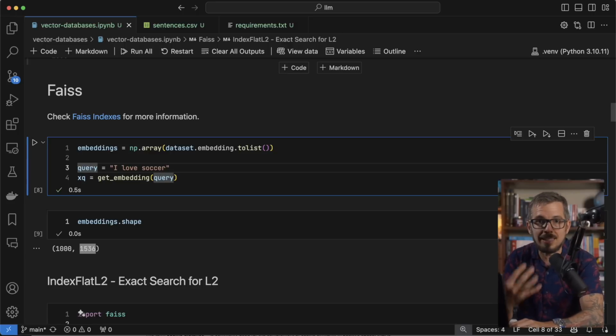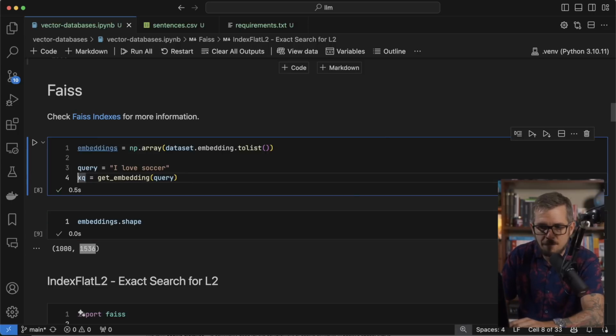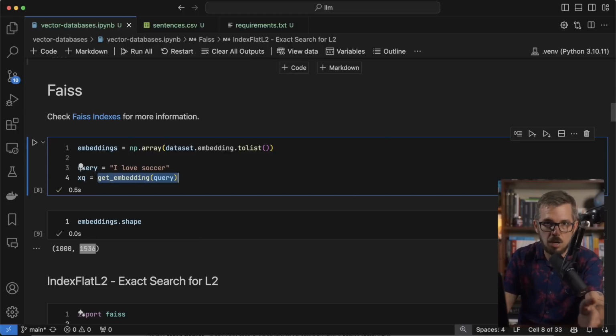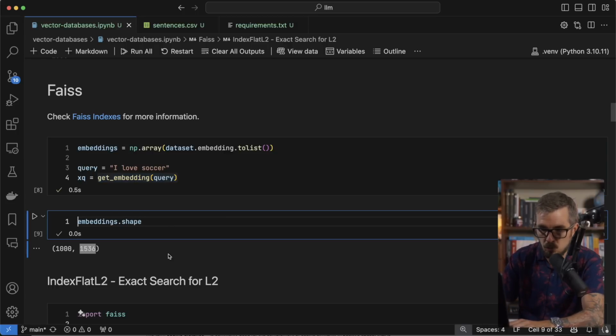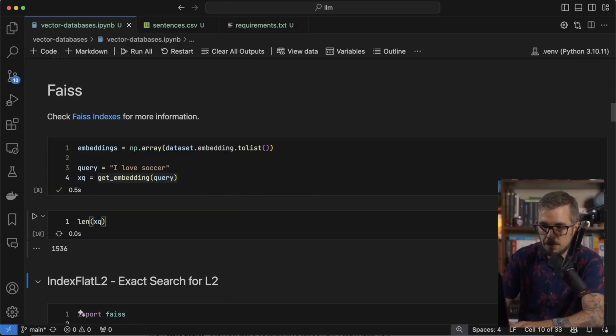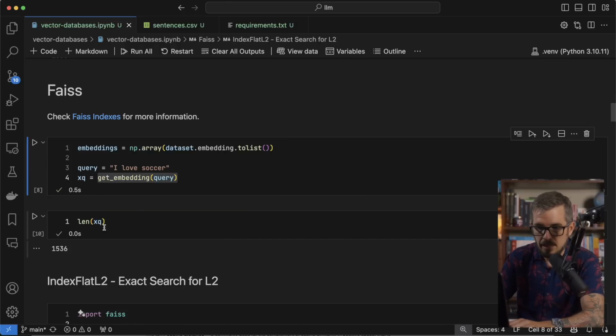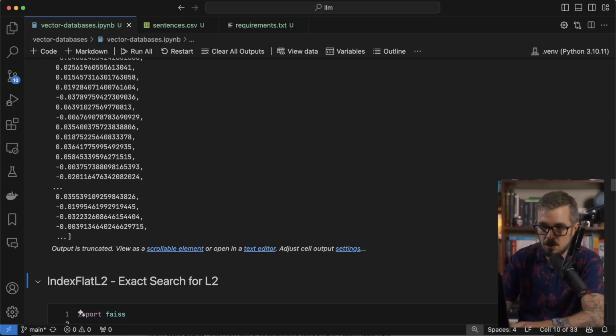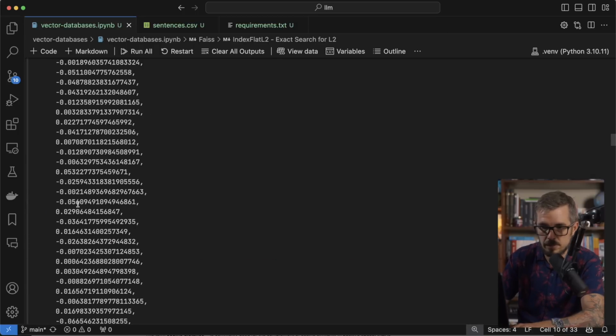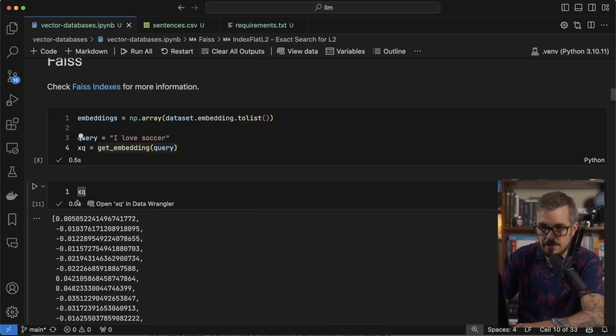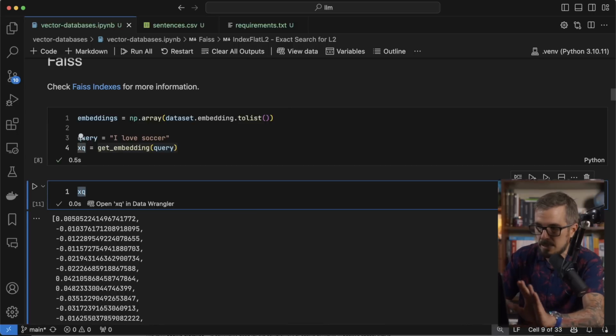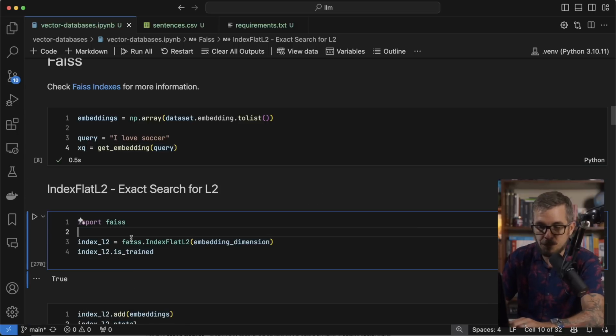So the first thing, obviously, is I'm going to generate an embedding for that, and I'm using the same function that I defined before. So I'm saying, hey, just give me the embedding for the I love soccer query. I'm just going to make sure when I print this out, I should get 1536. Yes, so that's an embedding. And this thing here is just going to be an array, obviously. Here you have it. So the entire list of coordinates is in xq here, which represent the embedding of my query.